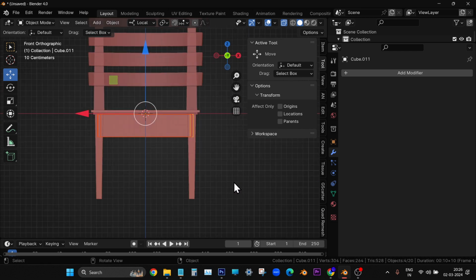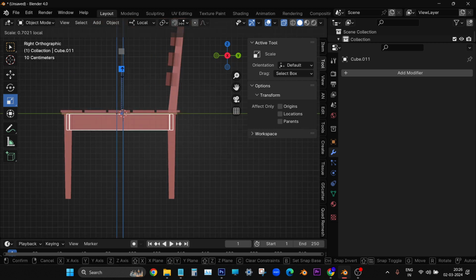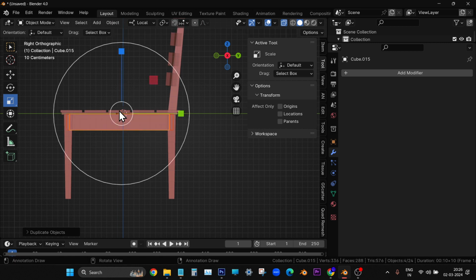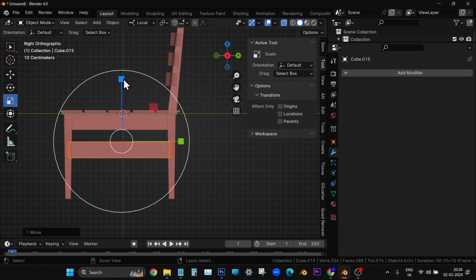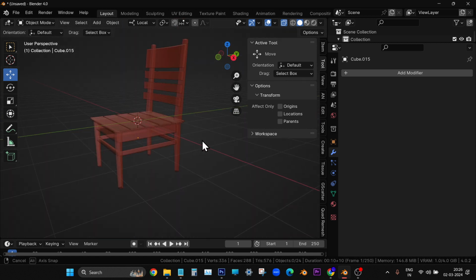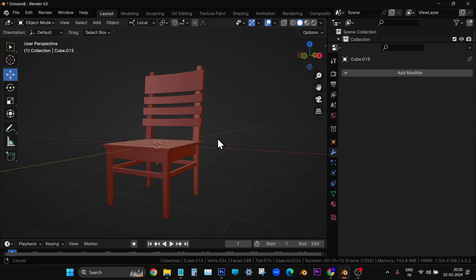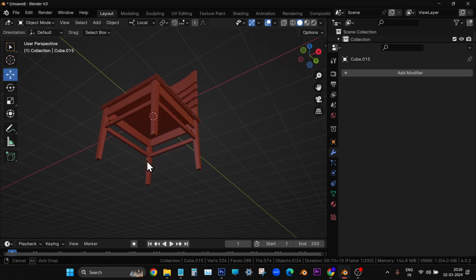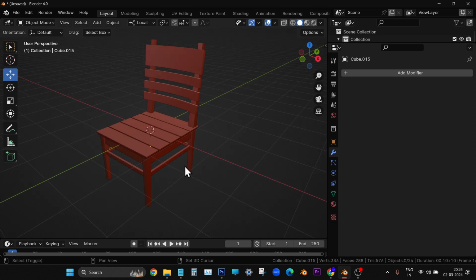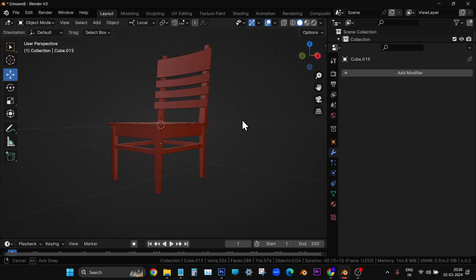Now we can reduce the height a little. Shift D, then bring it down and reduce the height even more. So something like this. We can even add cork at the bottom. Once we do this, we can just texture it.